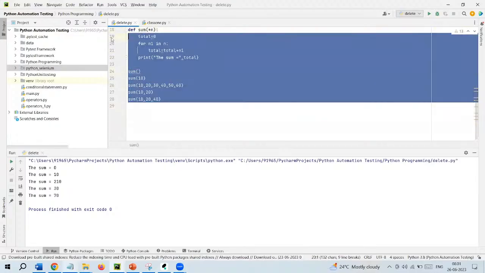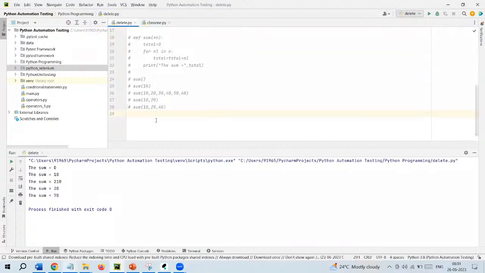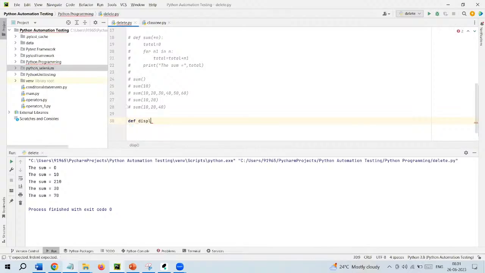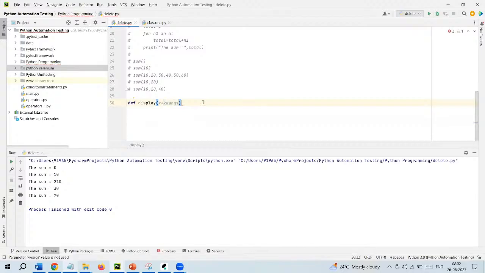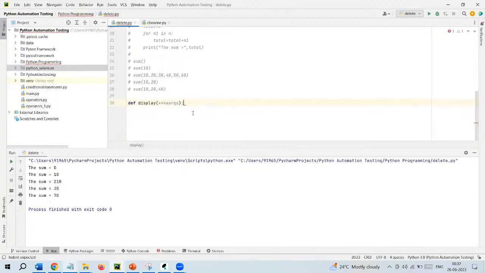I am going to explain that program also. Just put a comment: this is keyword length arguments. Variable length arguments we just explained; now I'm going to explain keyword length arguments. def display of star star kwargs. The previous one was star n, which takes individual objects, but here it takes key value pairs.